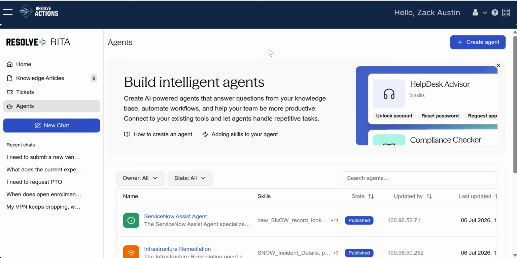And for today's use case video for Agent Lab, I'm going to be demonstrating what it looks like to create a password reset agent. Password resets for the service desk are typically accounting for some of, if not the highest volume of tickets coming in.